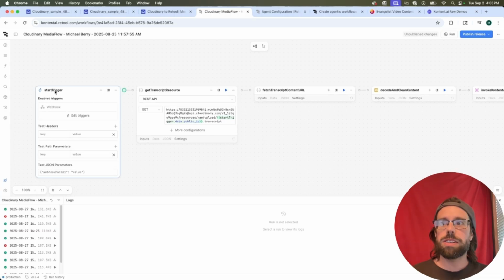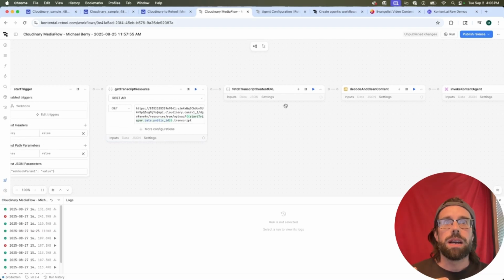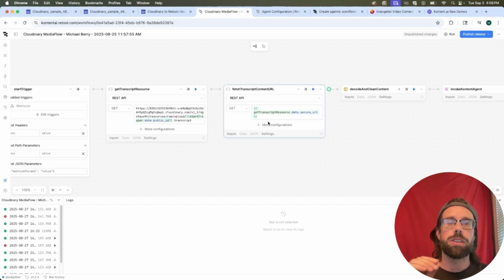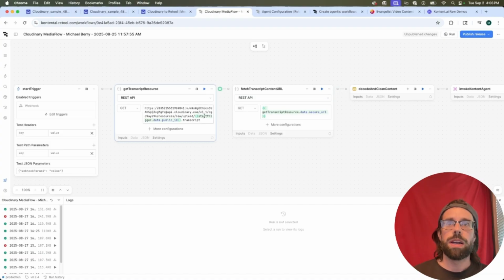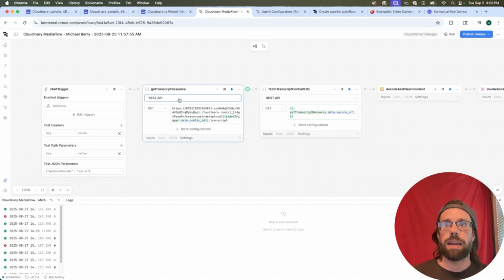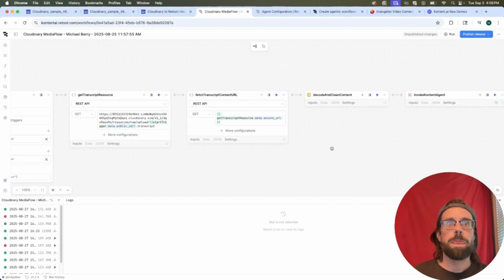Our media flow is connected to it in that HTTP request. It's then going to come over to this get transcript resource, which is going to call the Cloudinary API to get that transcript. When it fetches the transcript, I actually separate this out into a separate node. I grab the secure URL of that transcript file so I can use it in subsequent steps. And you can see in the Retool steps, you can use bracket notation to add some JavaScript or return values that come from the output of previous steps.